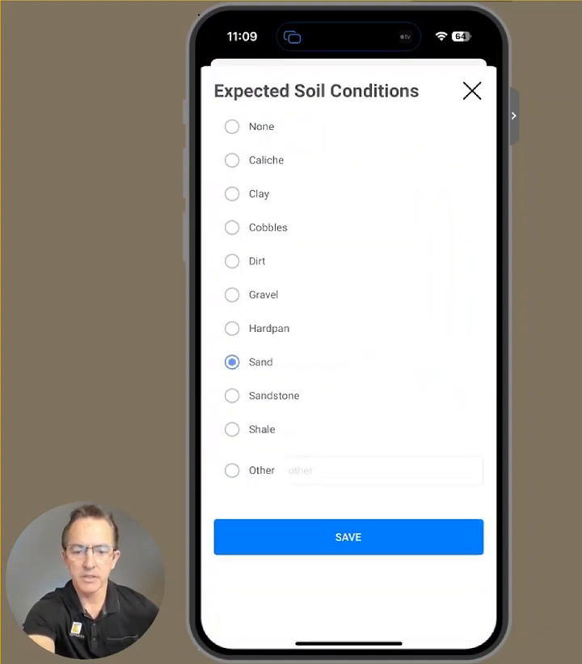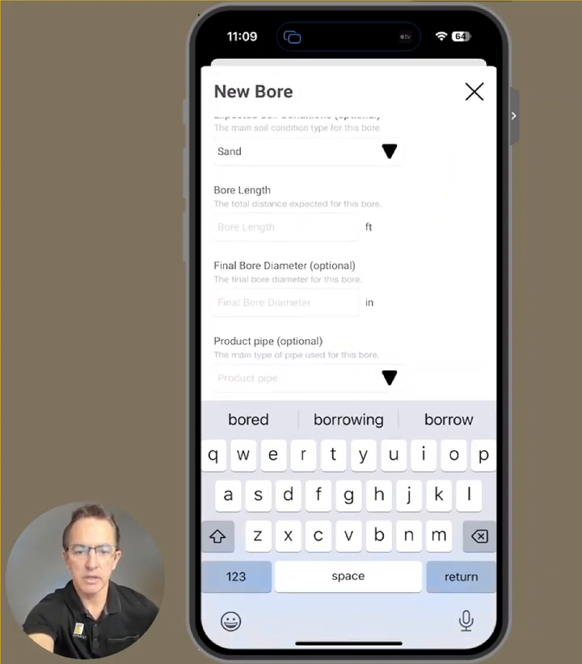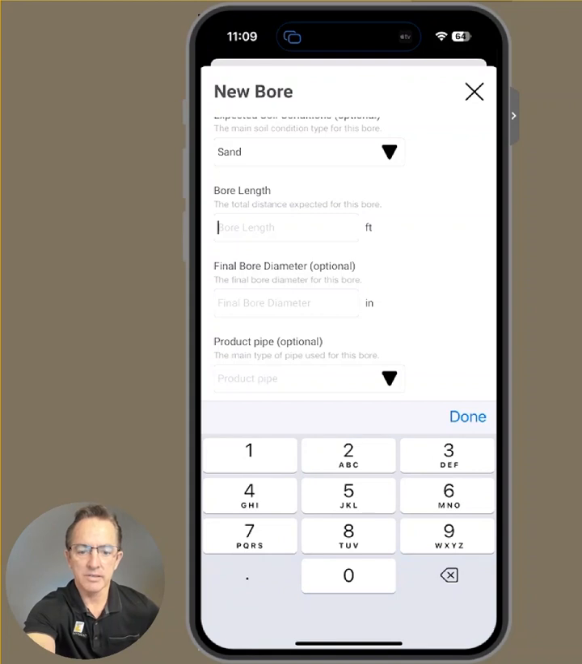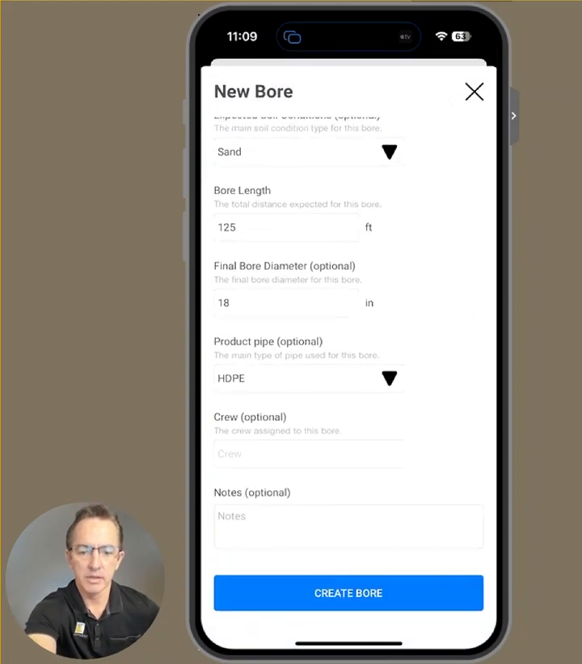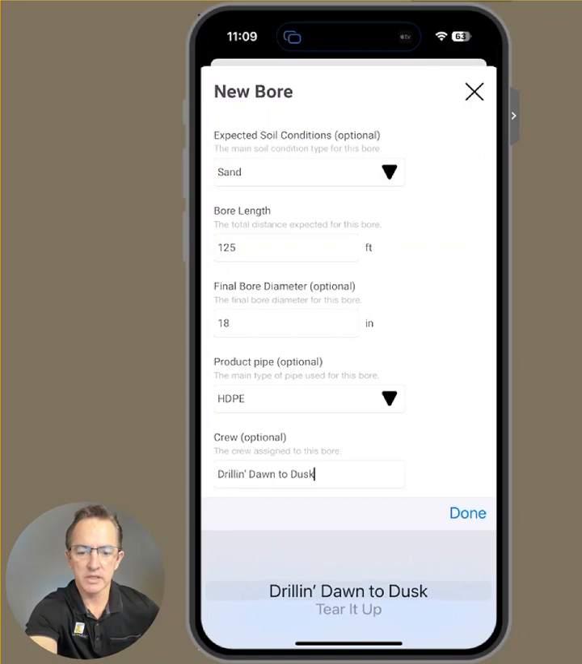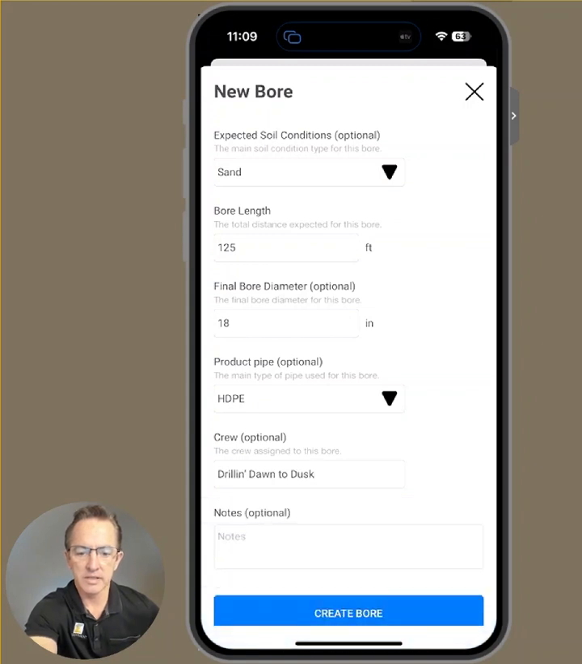Expected ground conditions would be sand for this one. The bore length, let's say 125 feet. 18-inch diameter for our 12-inch HDPE pipe. And the crew, once again, is going to be drilling dawn to dusk. And then any other notes that you want your crew to be able to access about this particular bore.